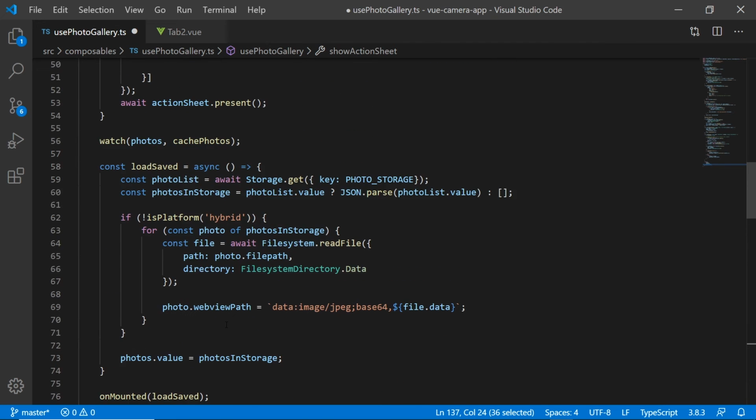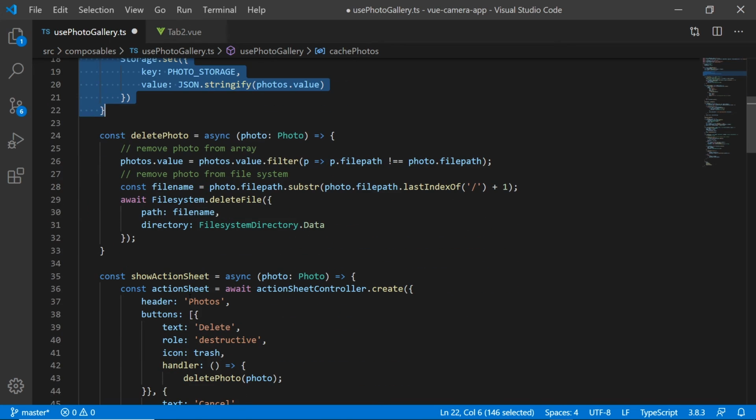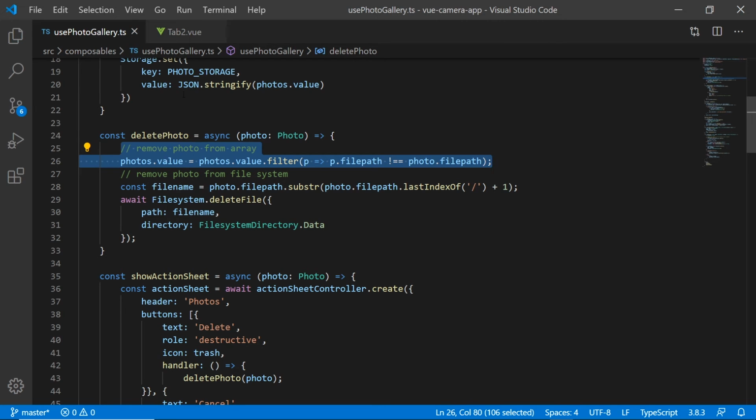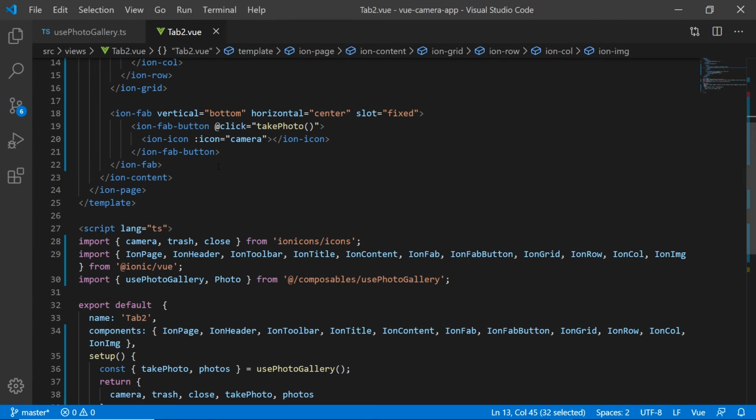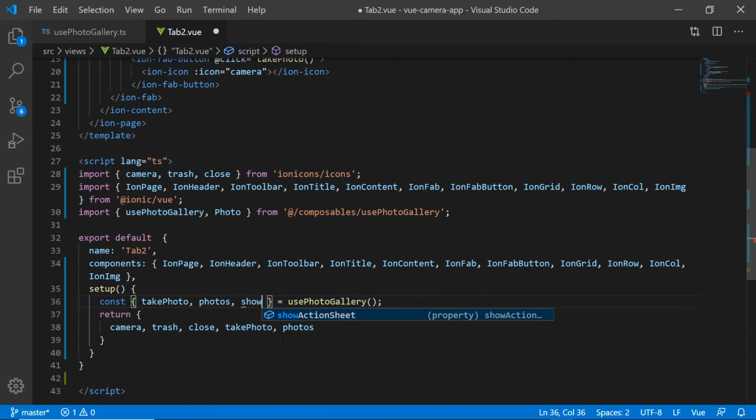So if we go way up here, the cache photos function is going to be triggered when we remove the photo from the array. So let's save this, and then back in tab 2.view, we need to make reference to the delete photo function. So first of all, here in our setup, we need to destructure the show action sheet. Actually, it's show action sheet that is destructured from the use photo gallery.